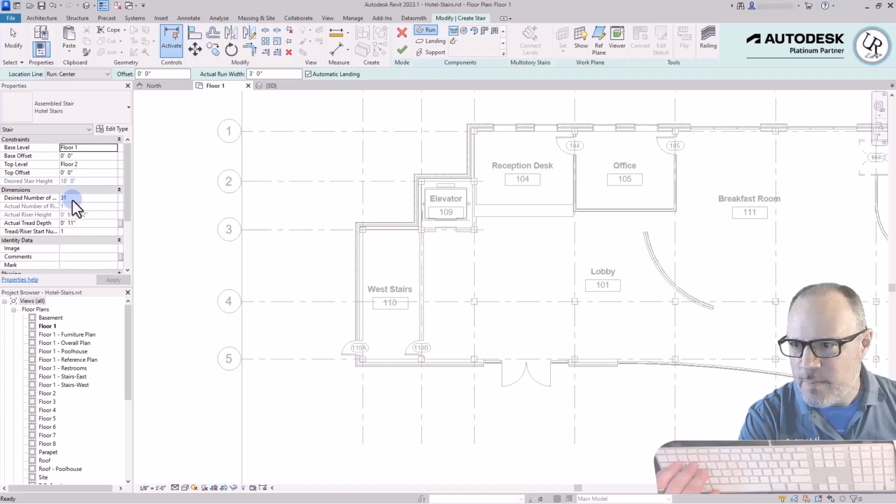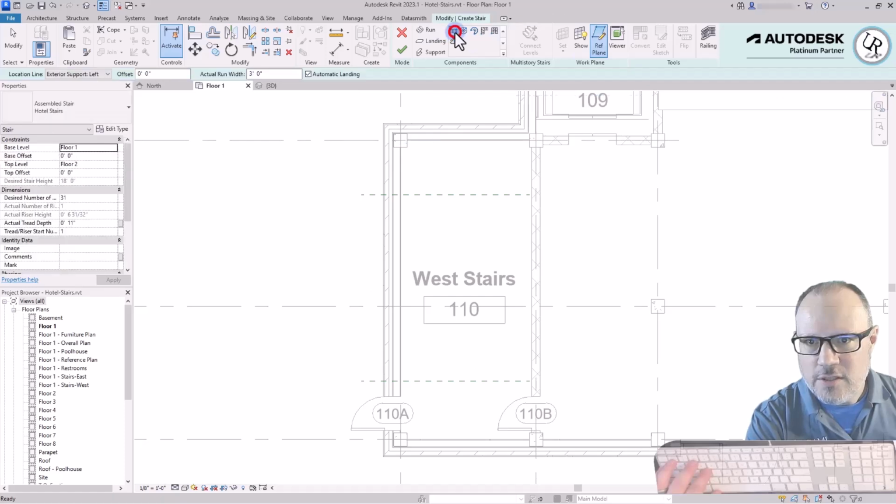And it says, based on the stair calculation of 7-inch maximum riser height, it's calculating it's needing 31 risers and a riser height of 6 31/32 inches. And it also has a tread depth of 11 inches, starting at riser number 1. Choose the straight stair again. All of the same properties apply.